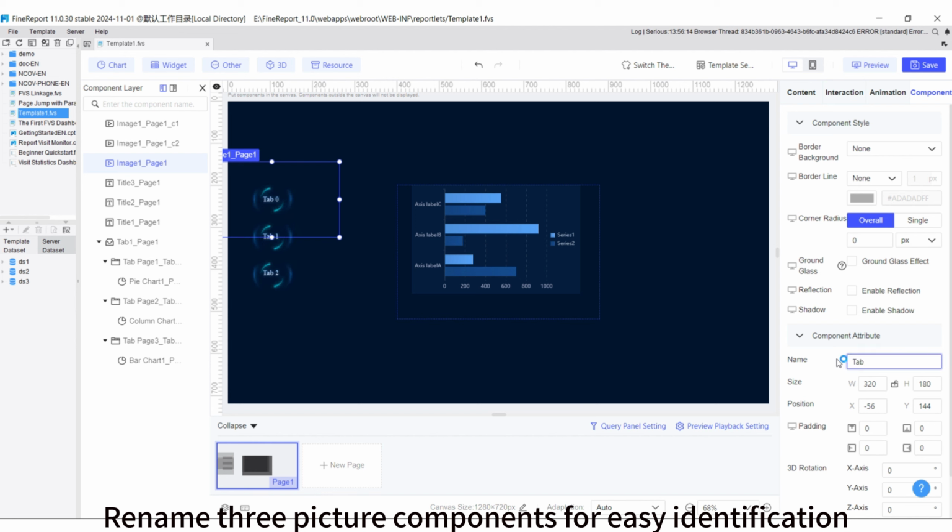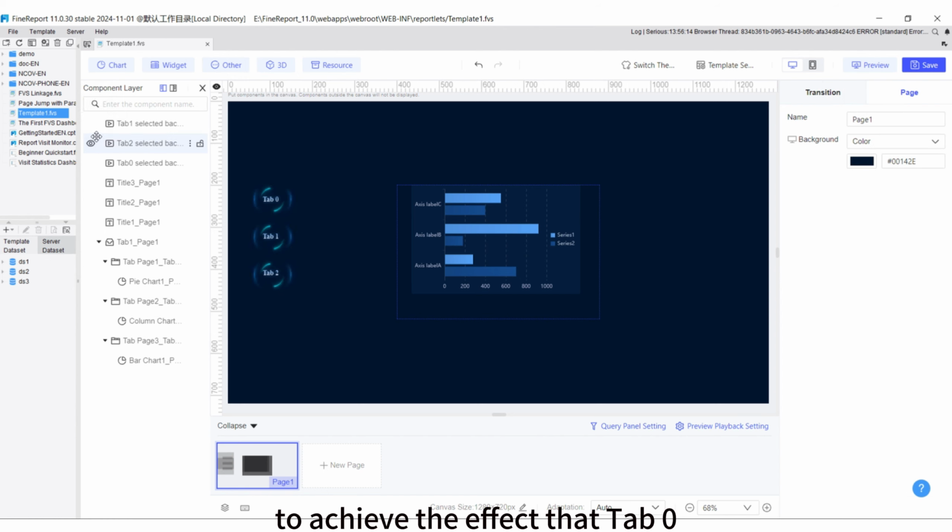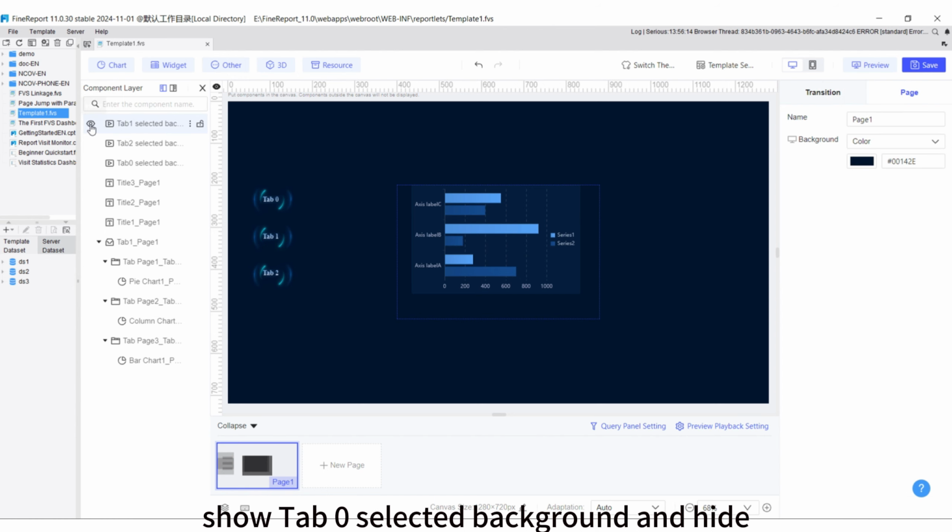Rename 3 picture components for easy identification. To achieve the effect that Tab 0 is selected by default, show Tab 0 selected background and hide Tab 1 selected background and Tab 2 selected background.